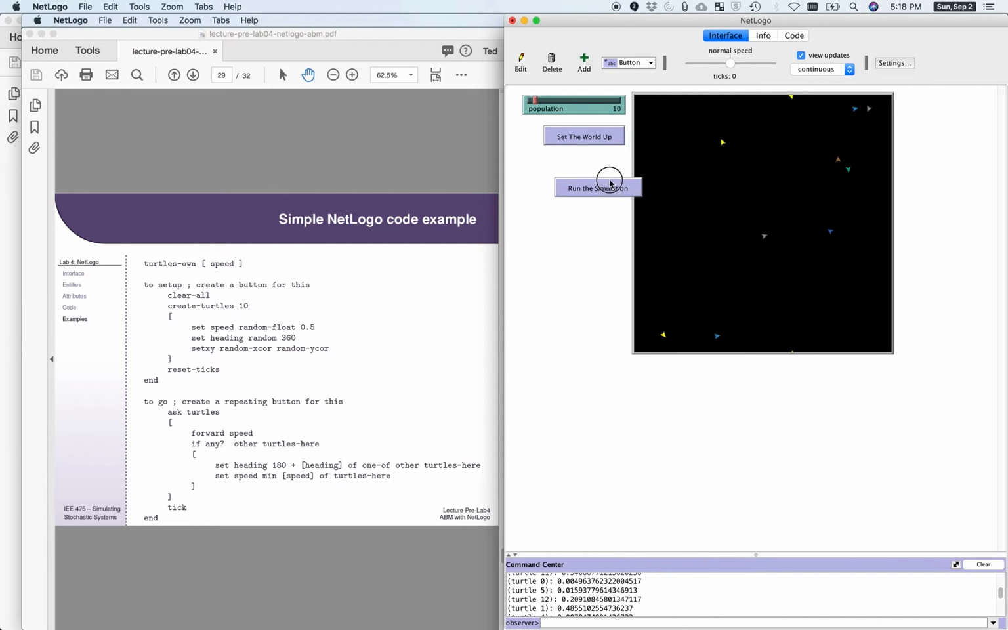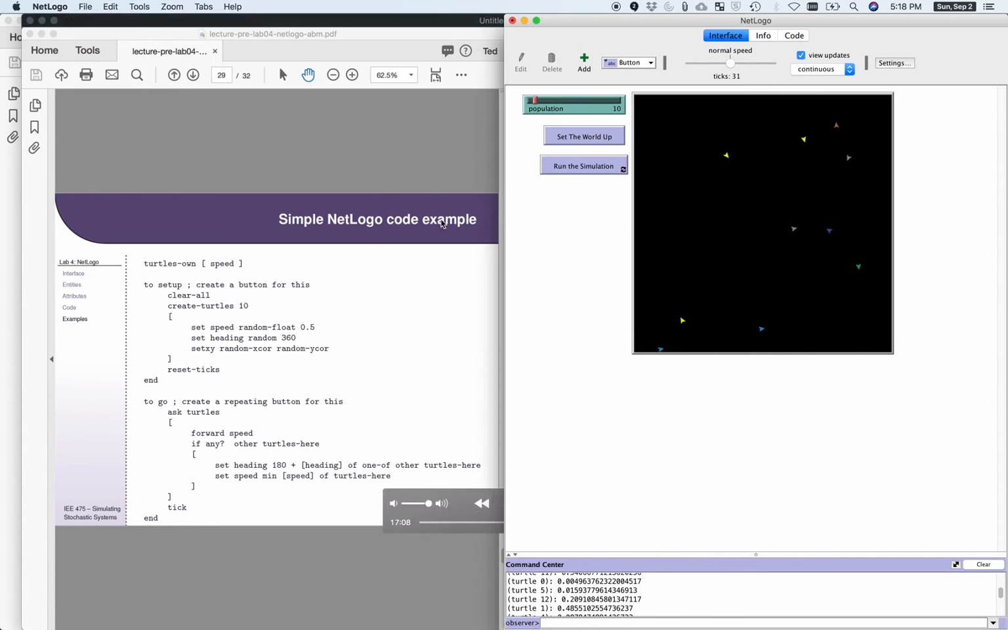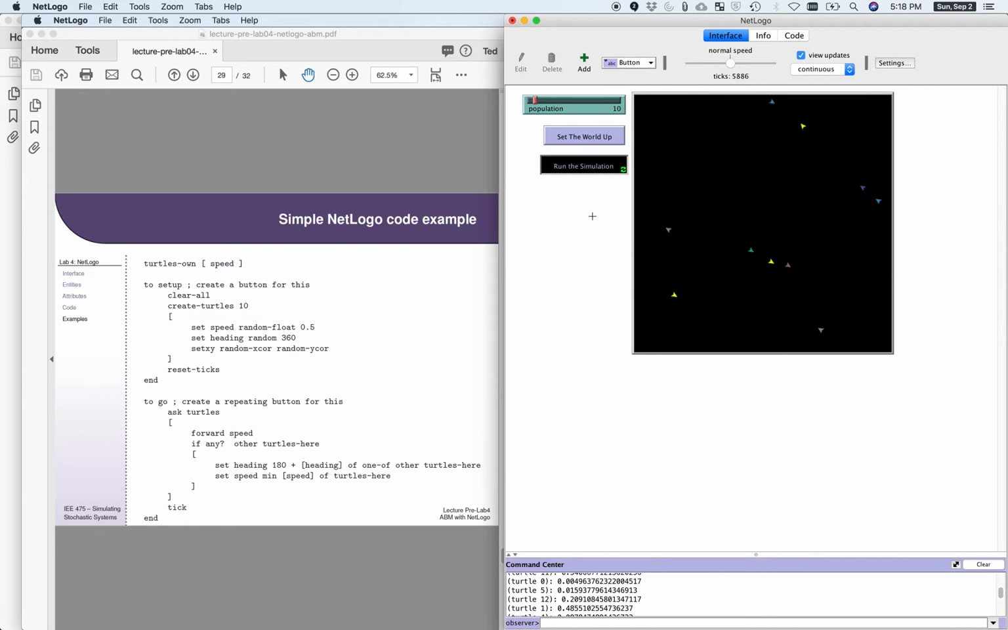Now, those of you paying attention may have noticed that I didn't click forever. That means that if I click on this, the world only moves one instance, one little tick ahead. And so I have to keep hitting it manually in order to get the world to run. But if I right click on this and I go to forever, then if I click it, it latches that button down. And if I undo it, then it stops the world, but I can redo it and it'll pick up right where it left off.